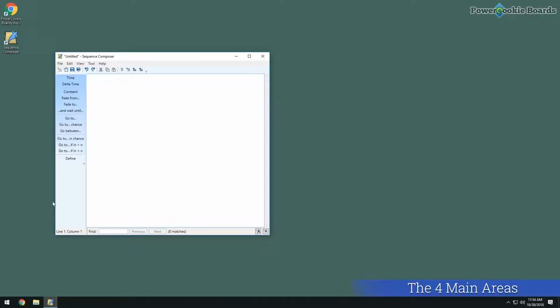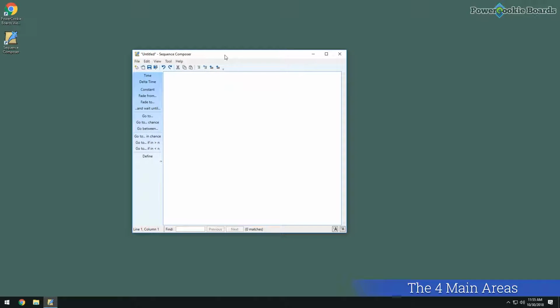Now, the application itself has a very simple interface made up of four main parts: the menu and toolbar at the top, the phrase buttons on the side, the main text area, and the Find tool at the bottom. The menu and toolbar at the top contain many functions that are common to text editors, for example, the ability to create a new file, open one, save it, undo, redo, cut, copy, paste. But it also has a few functions that are used specifically for Sequence Composer, including the ability to comment code and indenting and unindenting lines we write.